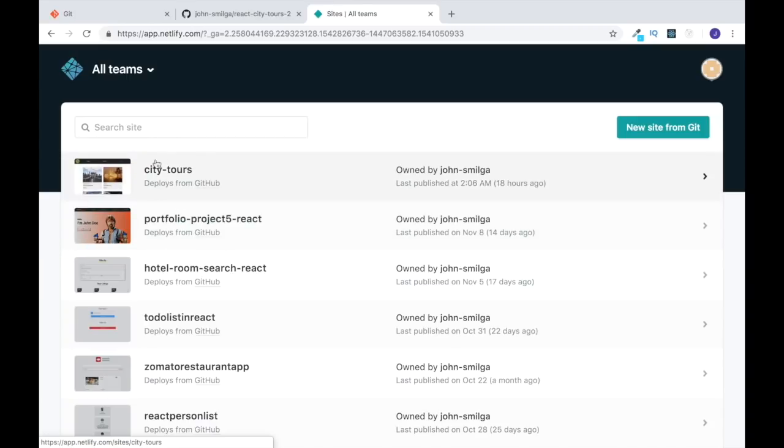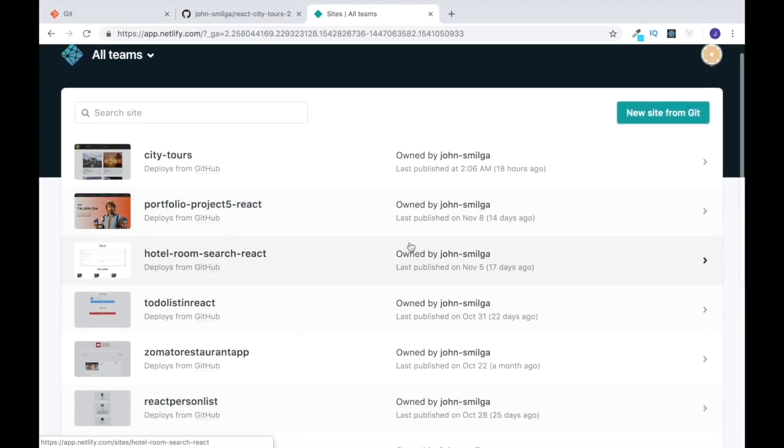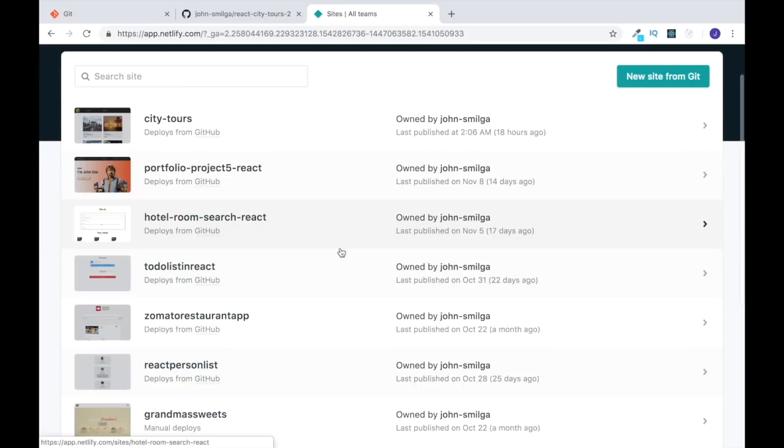And notice that I already have the city tours because I obviously showed you in the introduction. So now we would need to look for the new site from Git. And this is what you're going to have. As you open up Netlify, you probably have no sites in the beginning, but as you work, you're going to be getting more and more sites. Now, these are the sites that we're just going to be using for this React project. So this is why they're sitting over here.